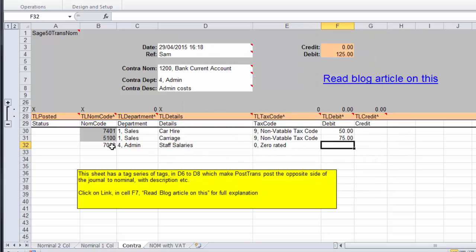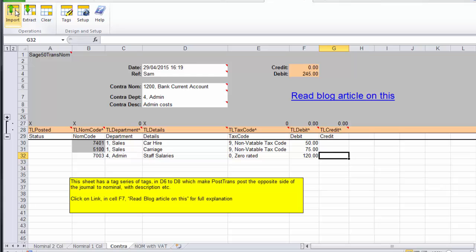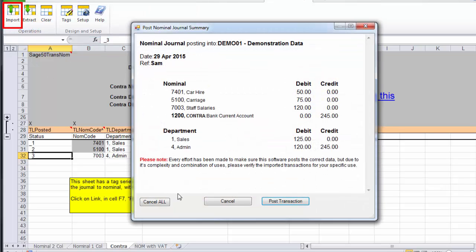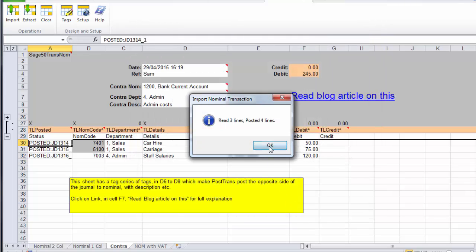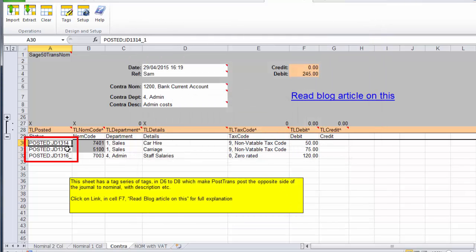You can see there I can select a different tax code. So I'm going to enter 120 there, and I'm just going to press the import button, and again, PostTrans will scan through there, give me the summary, and post that into Sage. So let's see that in Sage. So that's journal, the journal debit is 1314.